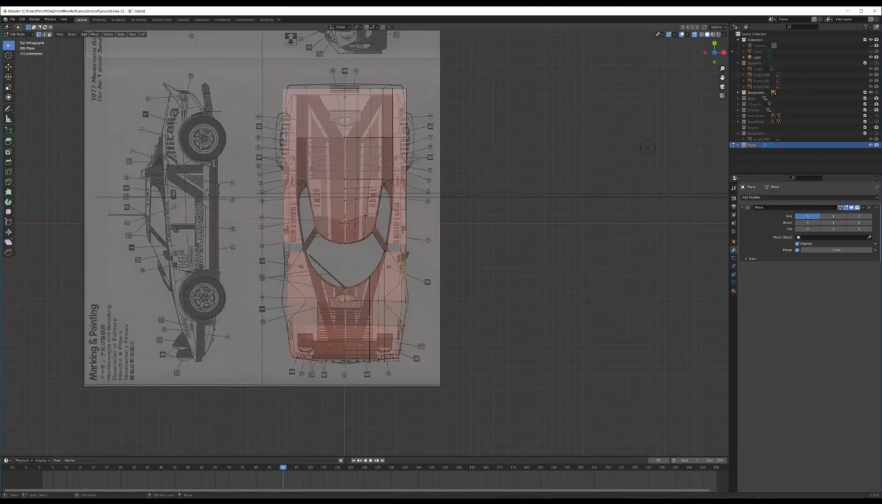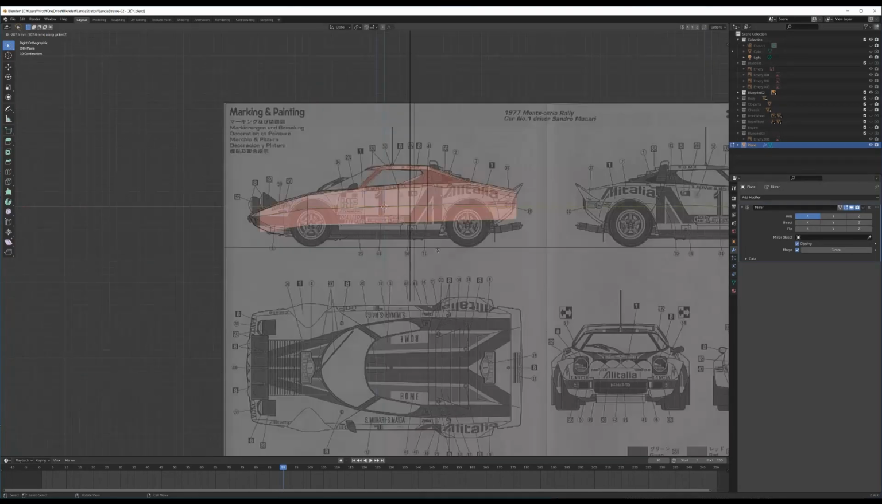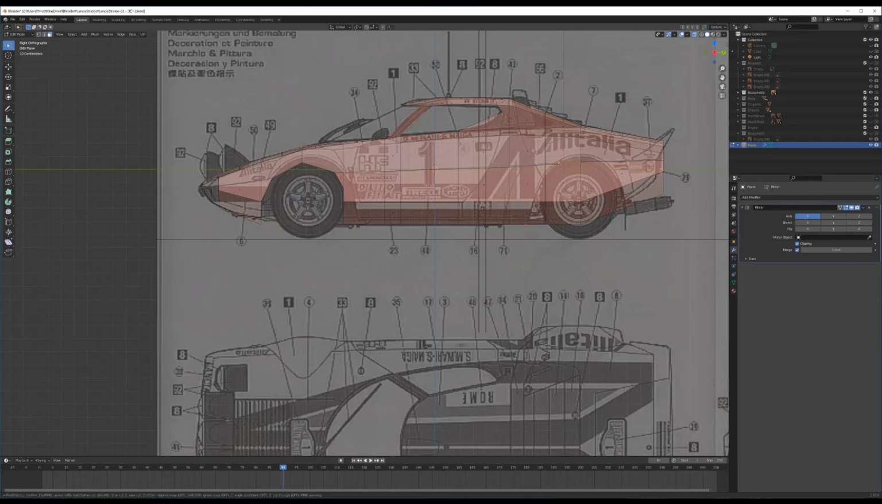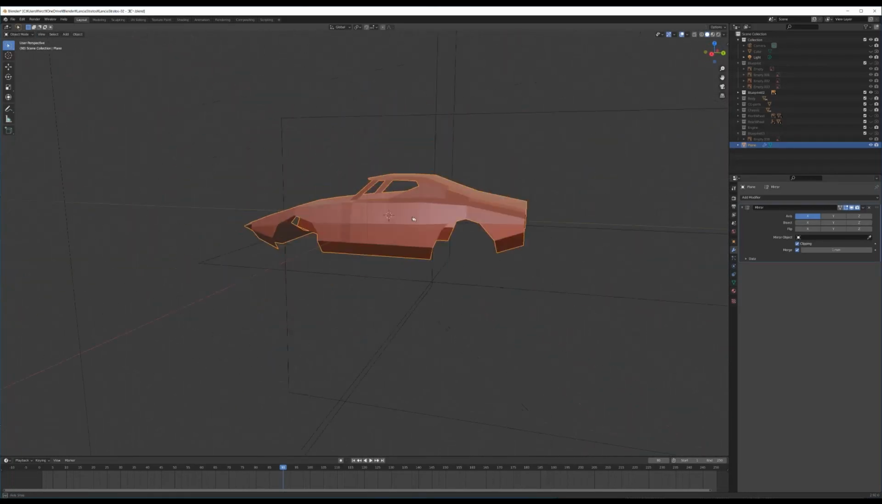I didn't work on modeling every day, but it took me about 2 weeks. I will omit the progress, but it was completed.